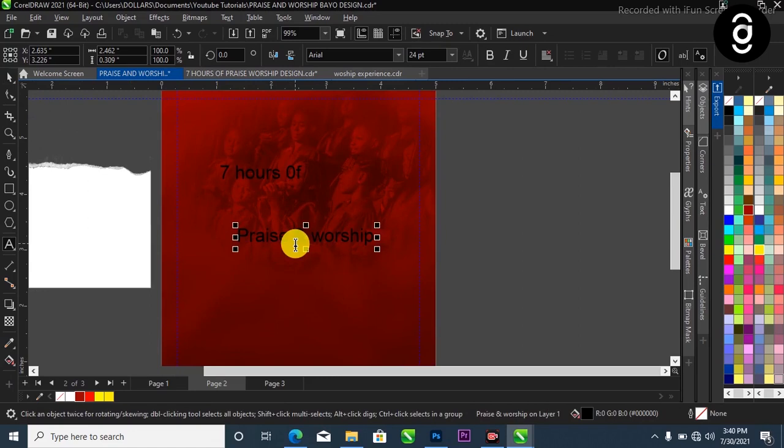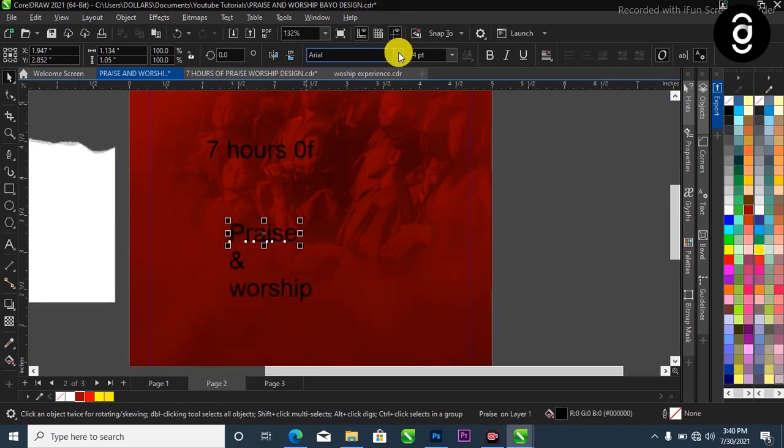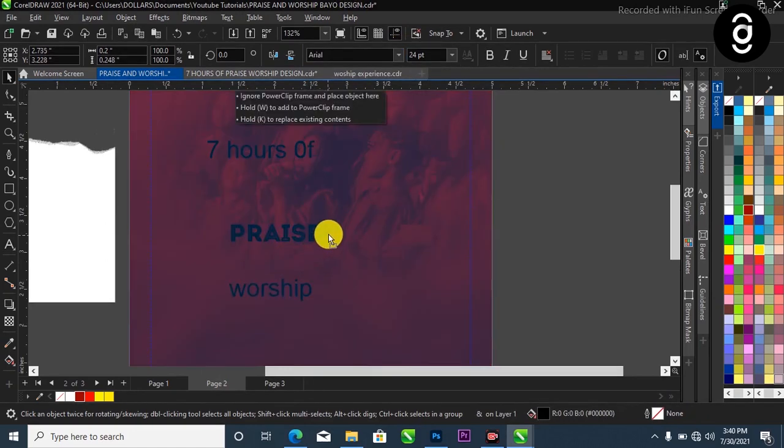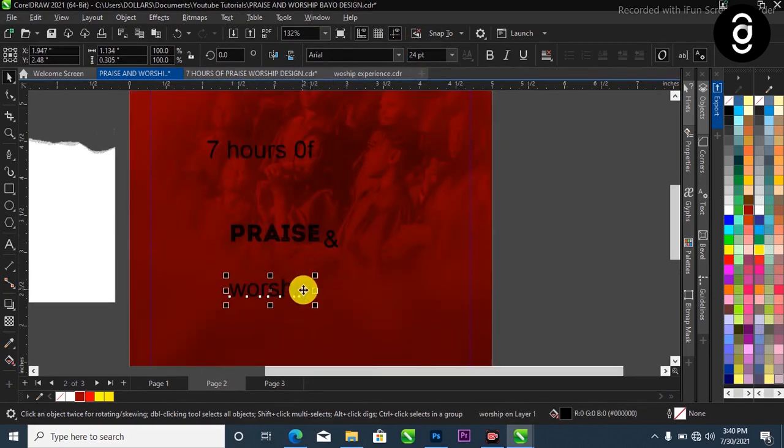Double click on this side, then hit enter again. Double click on this side, then hit enter. Then Control K on my keyboard to break it apart again. Then I'll change the font for the praise to intro line like this. I'll bring this one to this side. Then change the font for the worship to Olympus like this.